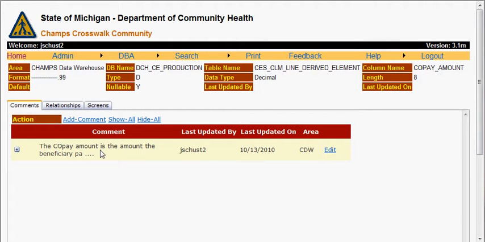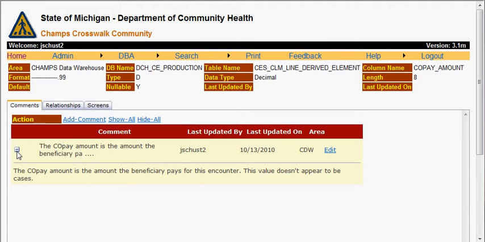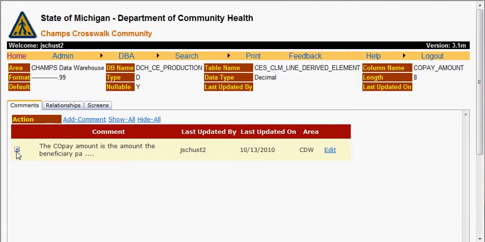And there is one comment in here. As you can see, it's been entered by me. And it says the copay amount is the amount the beneficiary pay, and then there's the three dots. By clicking on the plus key, you can see the entire comment, and then it can be closed out. Because I'm the one who wrote this particular comment, I have permission to edit it. But if you are someone else looking at this comment, you'll be able to view the comment but not edit it.